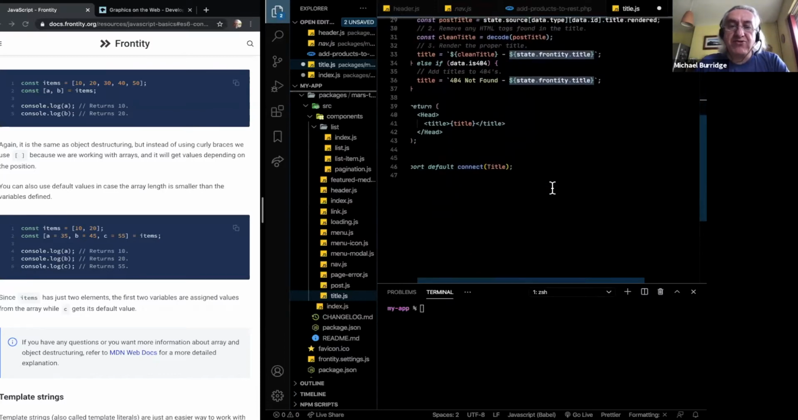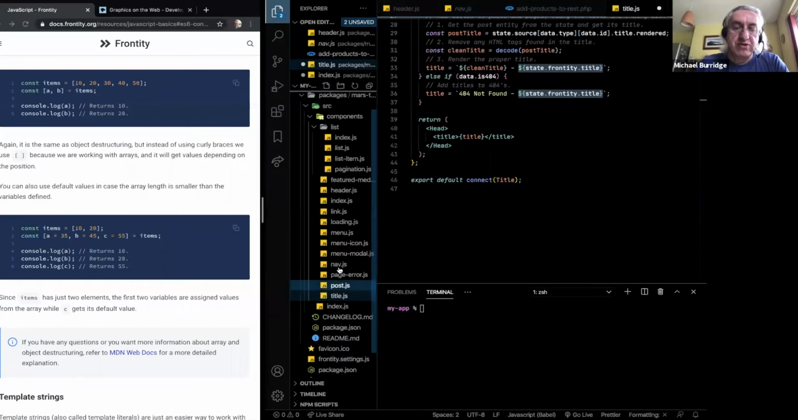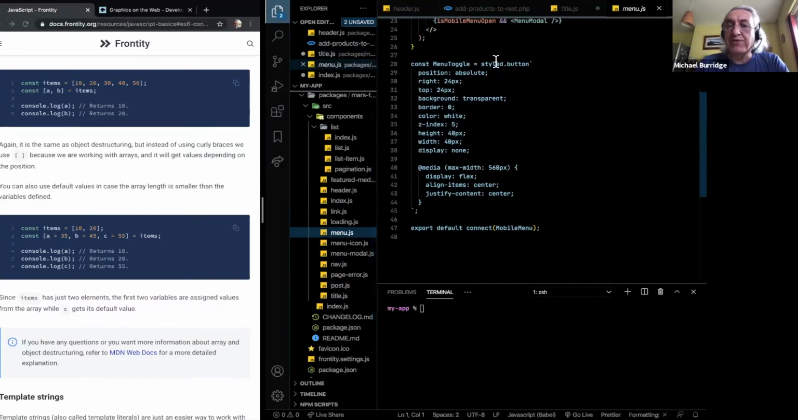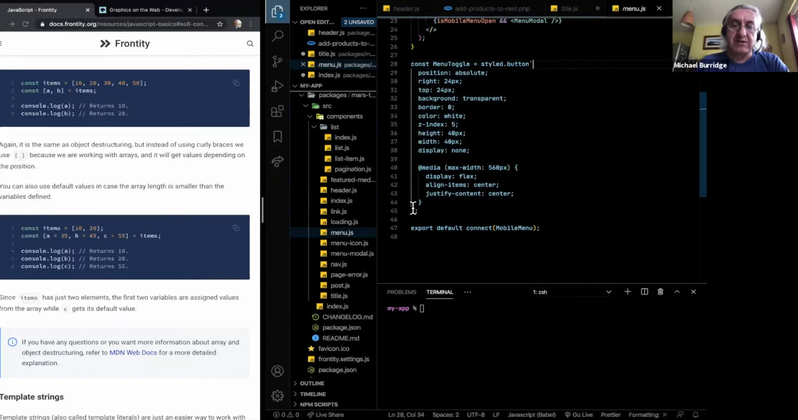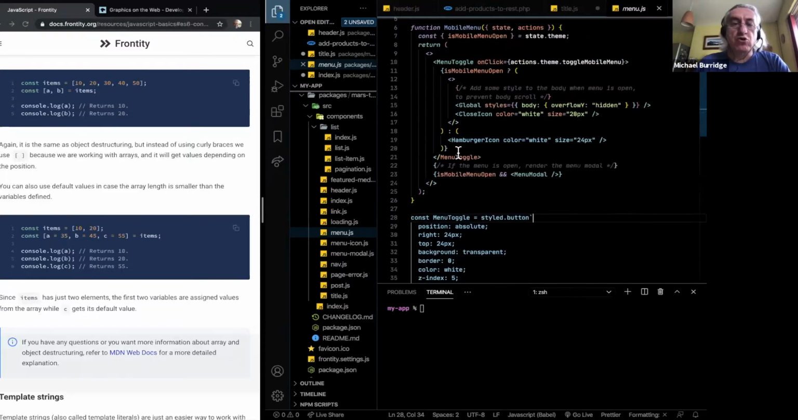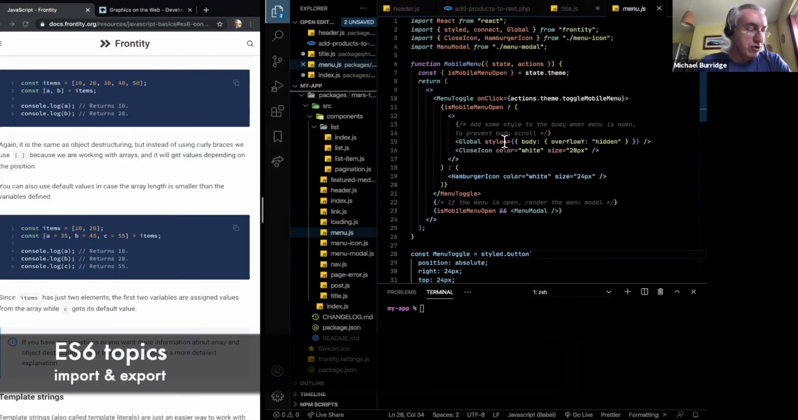And the other place template literals are used an awful lot is in the styling, because the styled component always takes a template literal as a parameter. So you'll see template literals used a lot.